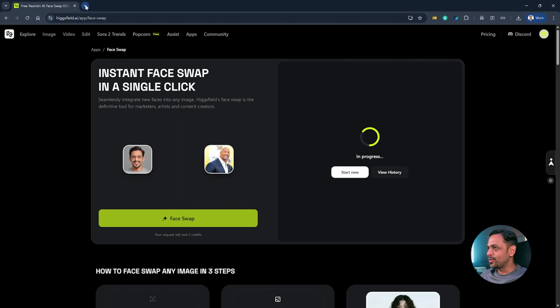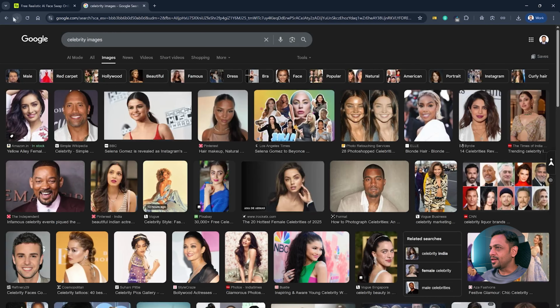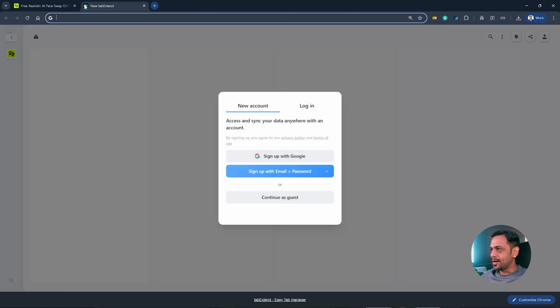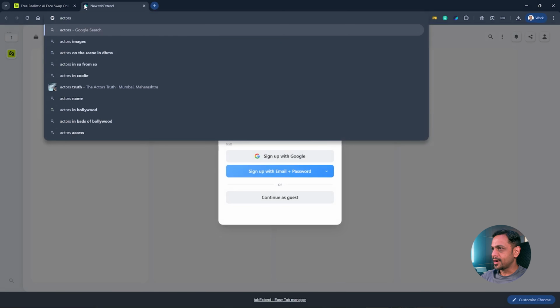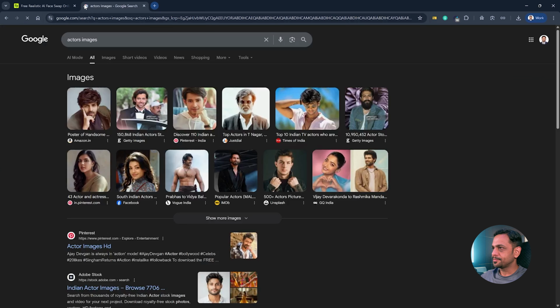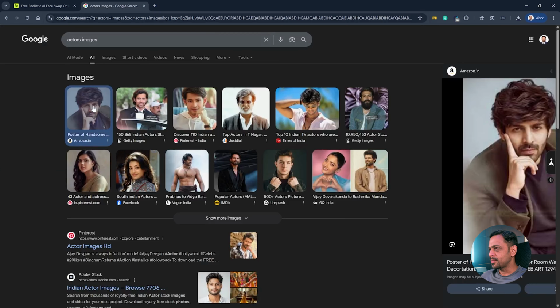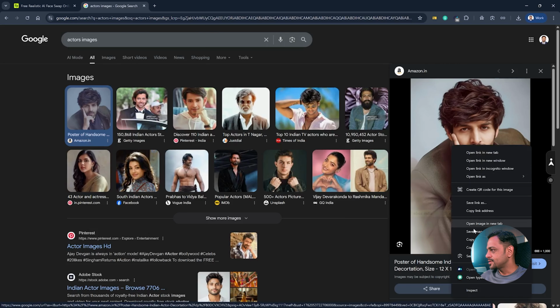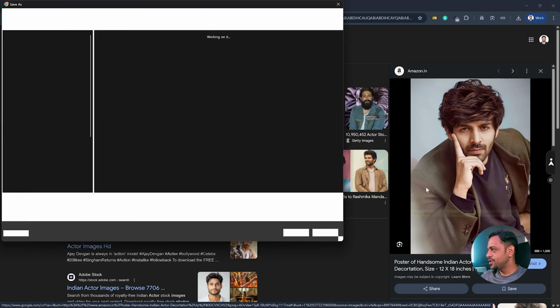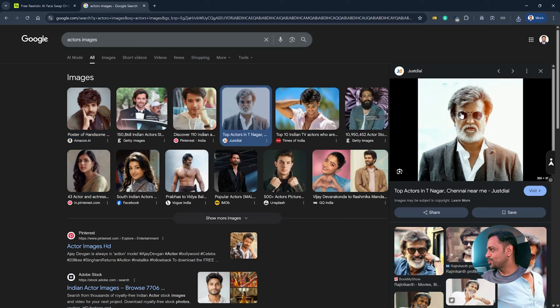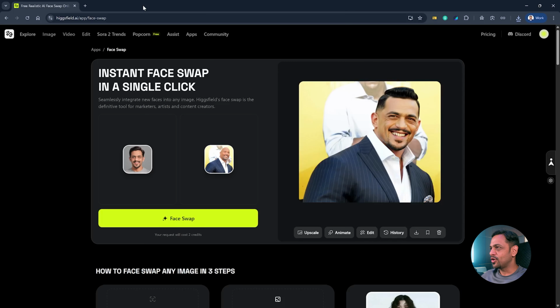While this is happening, let me go and search for some other images. Okay, let me search for actors images. Maybe let's give this one a try. So I'm going to save image and let's give this one a try. Like I mentioned, the better the quality of the image, the better will be the output. And there you go. Right? So this is crazy.